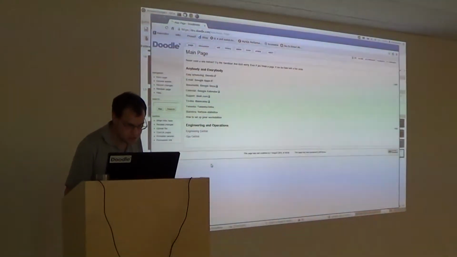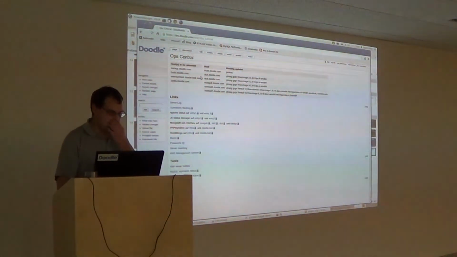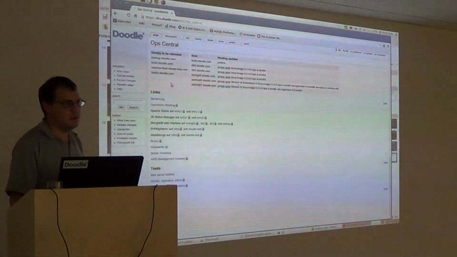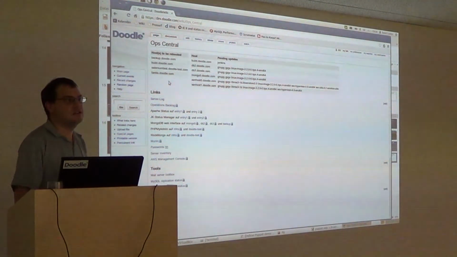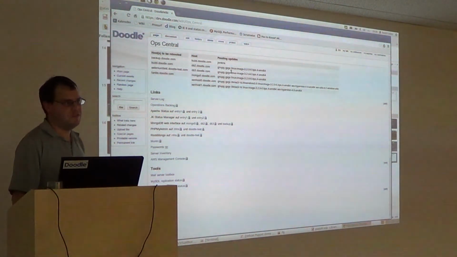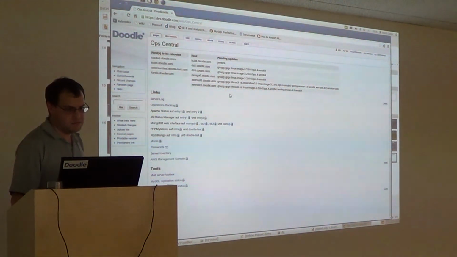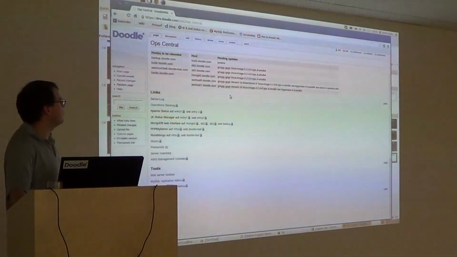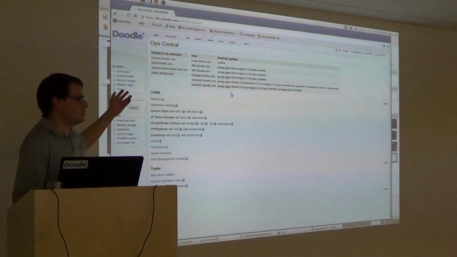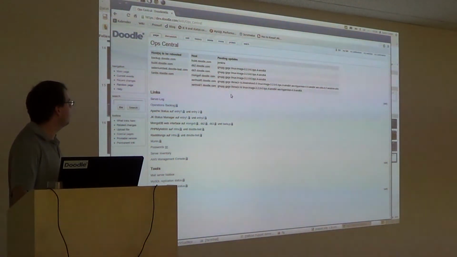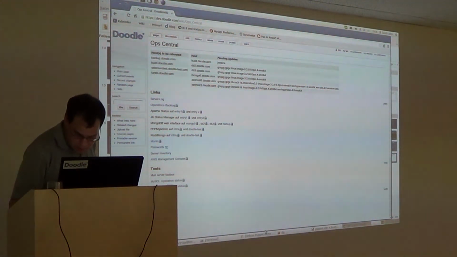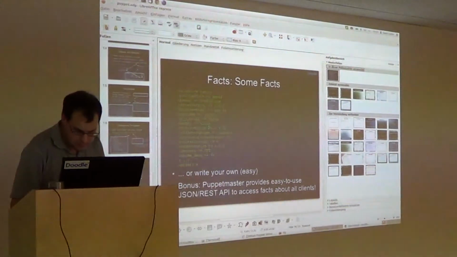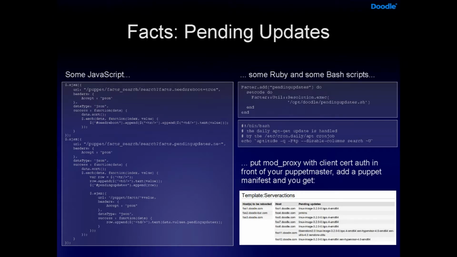So maybe not the absolute best use case, but one we use is this one. So these are basically just facts, and one fact says if a server needs to be rebooted, and another fact says what packages have some updates pending. And what this page basically does is it has some jQuery code, and it builds this table, and it just gets those facts directly from the Puppet Master. And if you want to see how it's done, you can get the presentation from somewhere after that.